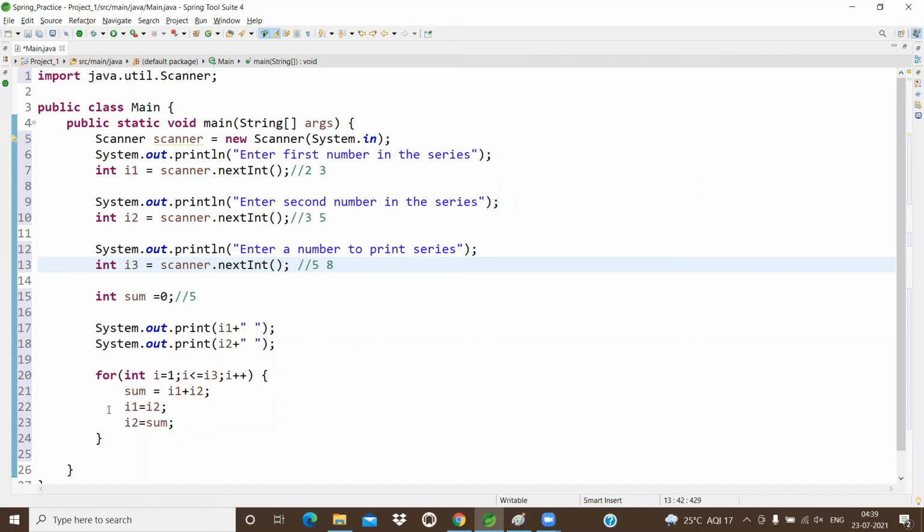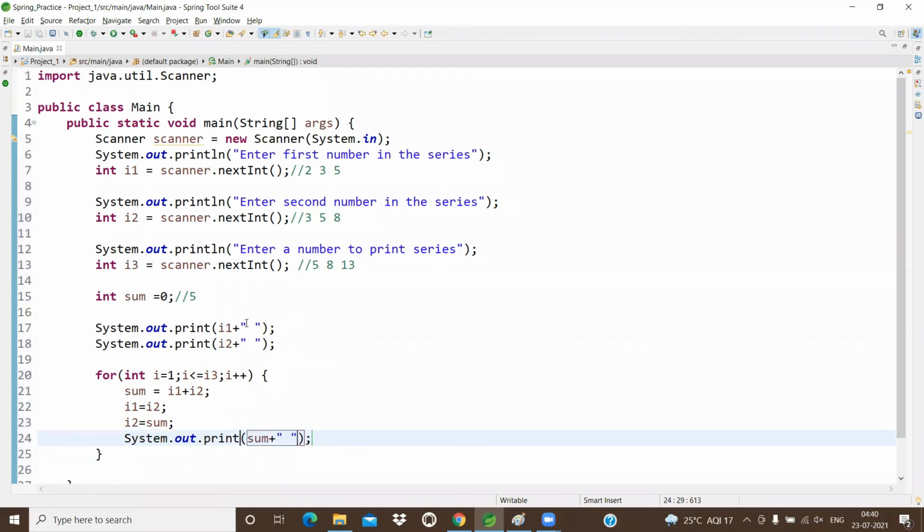After that, the i2 value I place in i1. i2 value is how much? 5. Sum value is how much? 8. That I store into i2. After that, we are going to add these two numbers, that is 13. Like that, this process we are going to continue up to 5 numbers, whatever number you gave earlier. And after storing that value, I'm going to print that value, sum. That's enough. This is the logic to find out the Fibonacci series in Java.